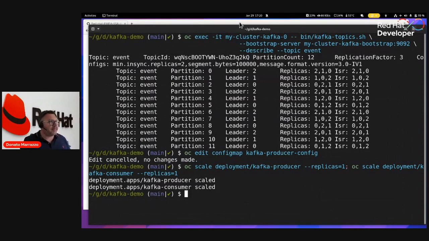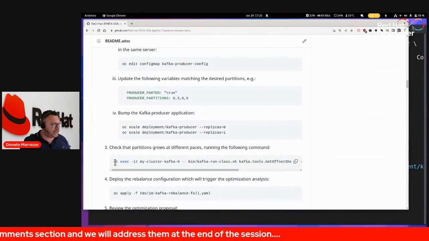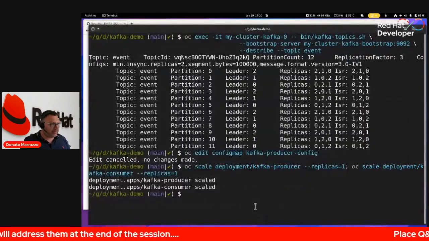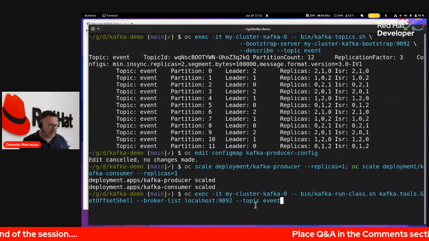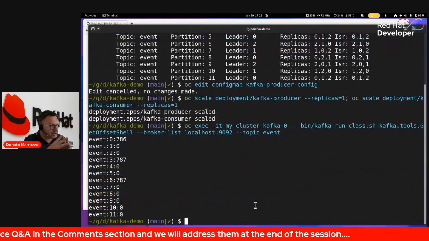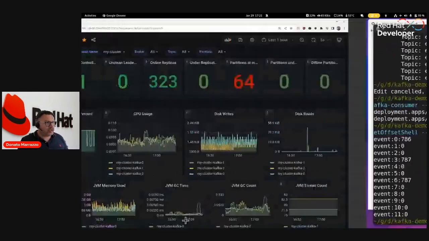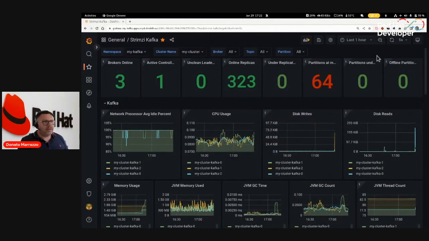Okay, we have created a bunch of messages, which should be good enough to have simulated an unbalanced usage of the cluster. We can check with this command how the messages are distributed across the partitions, and we see that, as expected, we have messages on partitions 0, 3, and 6. We should also see it in the monitoring. Let me reduce the time frame.